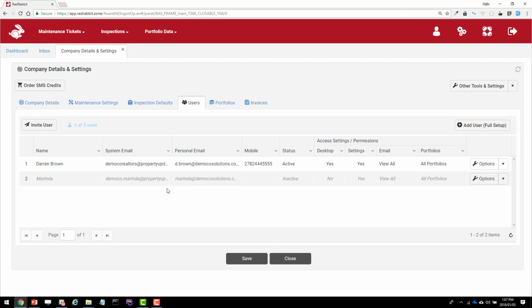But if you created the user accidentally and you want to delete it and you know that this user hasn't ever accessed the system, then you can use the delete feature.